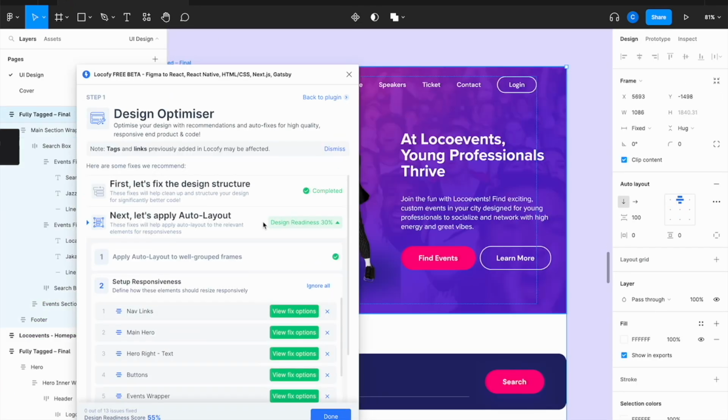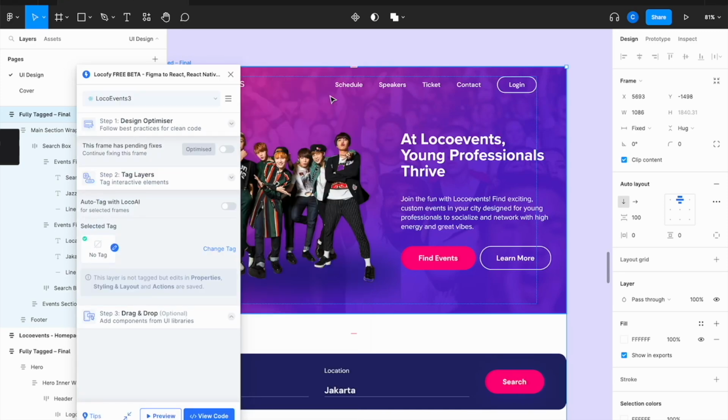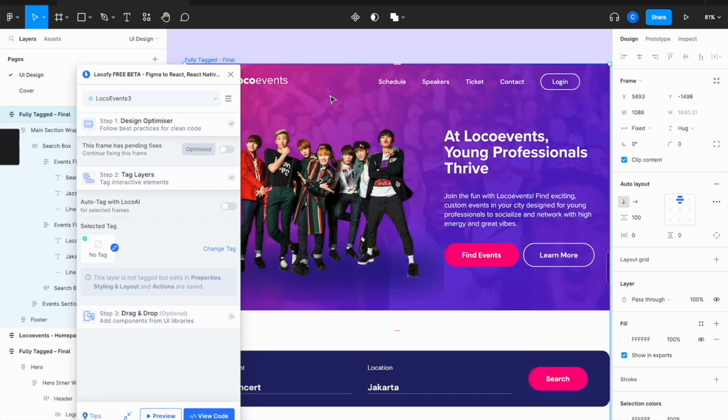Okay, nice. So now I'm done with all of the fixes that I've checked. Do keep note that you don't have to accept all of the fixes. Sometimes it also makes sense to actually keep the design as it is. It depends a bit on the kind of outcome that you want. So that's why you have that live preview to decide whether you want to accept the fix or not. So let's go back to the plugin and let's go to the next step, which is the tagging part, right?